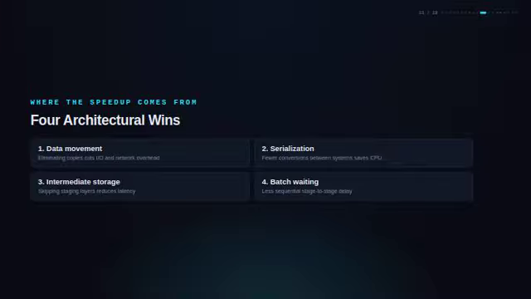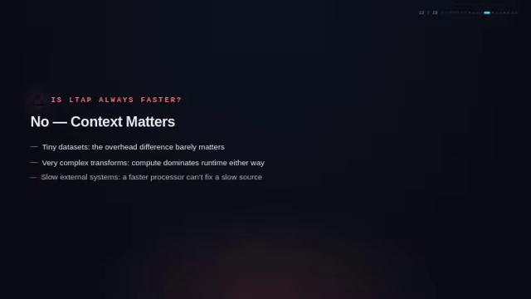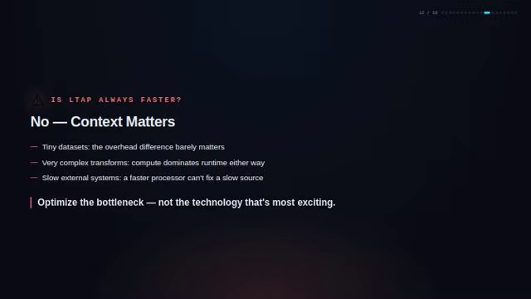Now here's where we need to be careful. A benchmark doesn't mean LTAP is automatically better for every workload. It isn't. If your dataset is tiny, the overhead difference may barely matter. If your transformations are extremely complex, the transformation itself may dominate the runtime. And if your pipeline depends heavily on external systems, your bottleneck may be somewhere completely different.